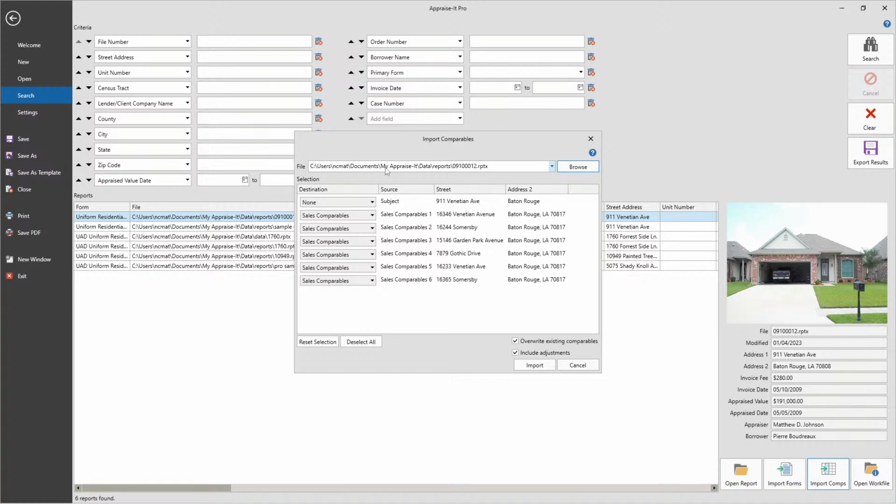All right. So here we are listing the street addresses and what they are designated as over here in this section. And then right here, we're going to select our destination. So let's say I want to grab comps 1 and 3 out of this report and put them into the report I'm currently working on. So I am going to come over here and I'm going to say none for this one. And I'm going to say none for these because I don't want to grab these.